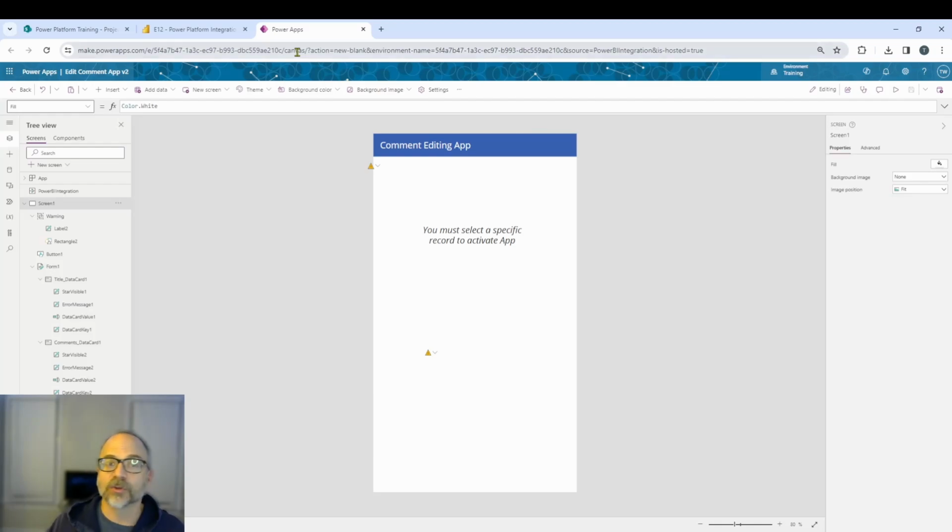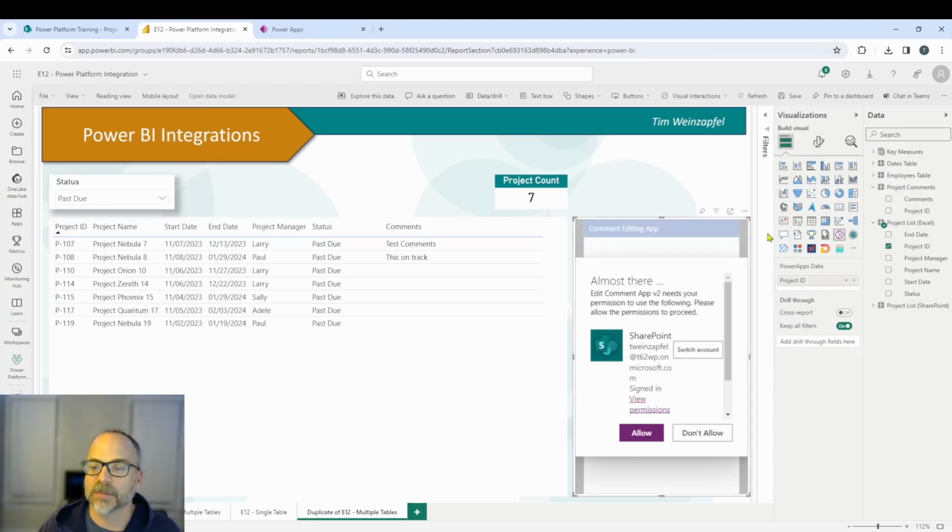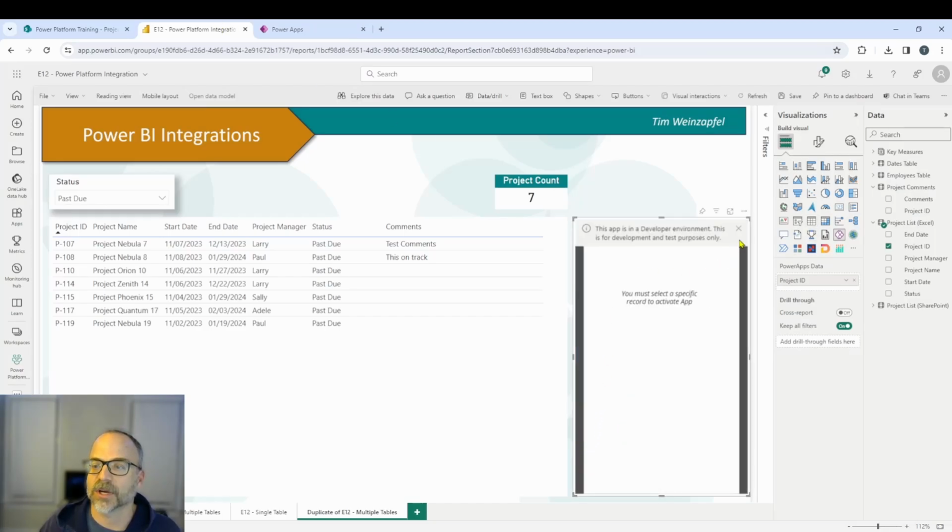But I'm not going to close out of Power Apps. I want to leave this up. I'm just going to jump back over to here. And now that I've done that, it opens up. I do get a little prompt here. I'm just going to say, okay, skip this. Now you'll notice 7 records.